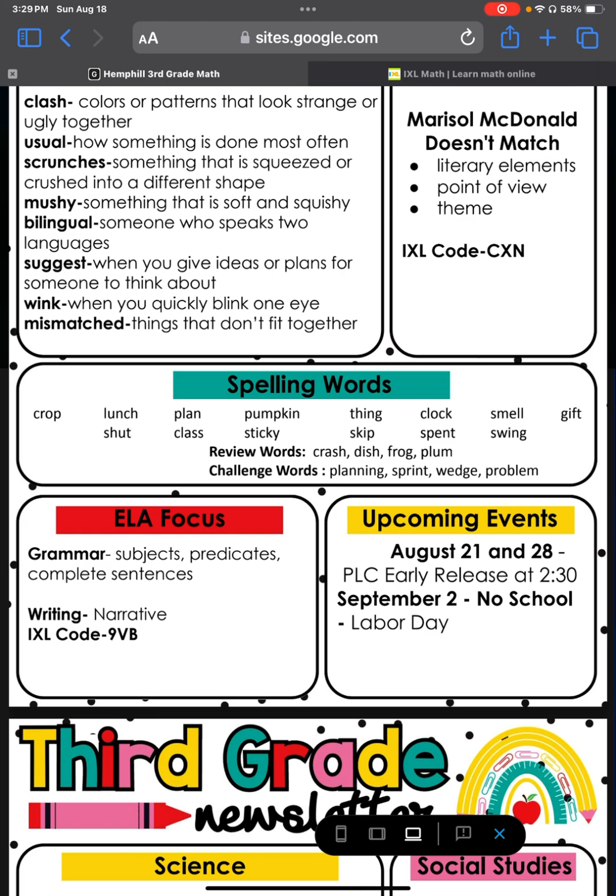The language arts teachers, as well as Ms. Hanson and myself, are picking different topics to really focus on each week. Each teacher is trying to pick 2 different topics for your child to go home and hone in on. These are going to be some foundational topics to help them understand what we're learning that week, and each week it will change. So where you see here it says IXL code CXN.